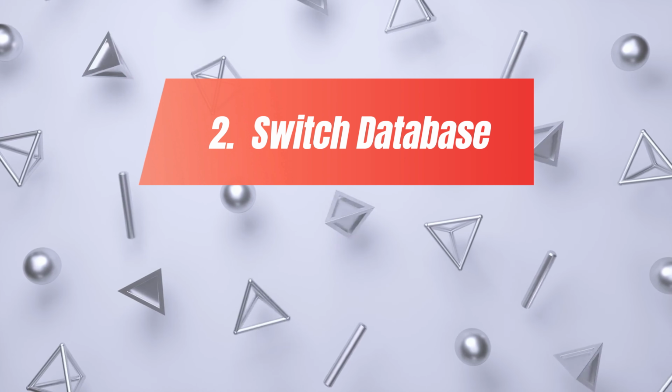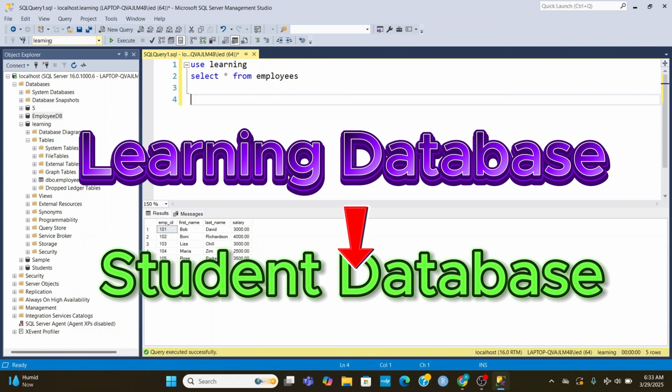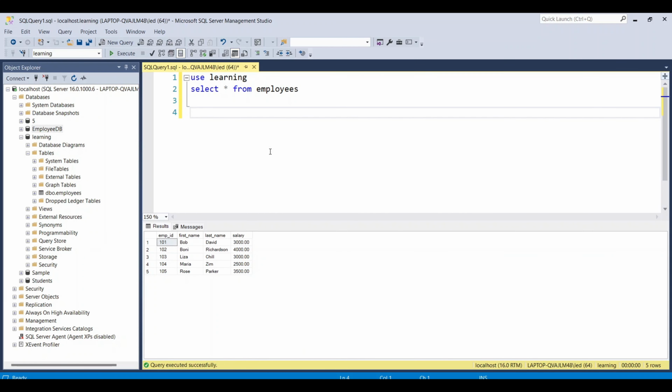2. Switch database. To switch from the current database to the students database, you can use the use command in SQL. This will change the active database to students, allowing you to work with its tables and data. So let's use students.